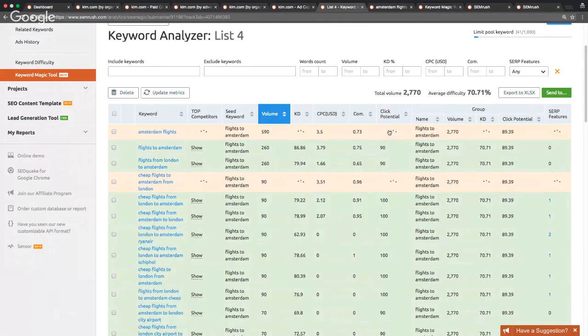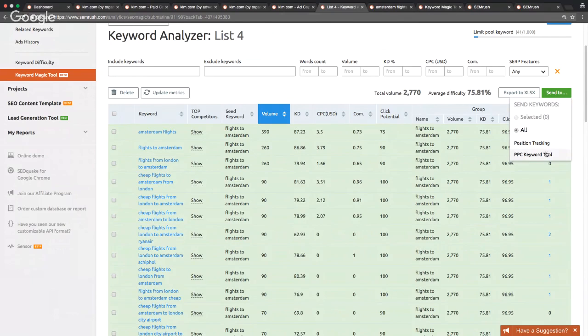So this is a proprietary metric of SEMrush, and it allows you to obtain an idea of how clickable this keyword would be based on the search volume and the certain SERP features that we found within the results. So this could be quite an interesting metric to keep in mind. And once you've selected the list of relevant keywords for your ad campaign, it's possible to export it in an XLS file or to send them directly to our PPC Keyword Tool that I will talk about a little later.